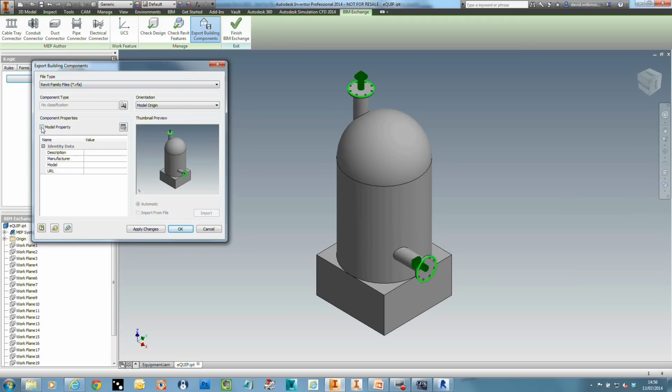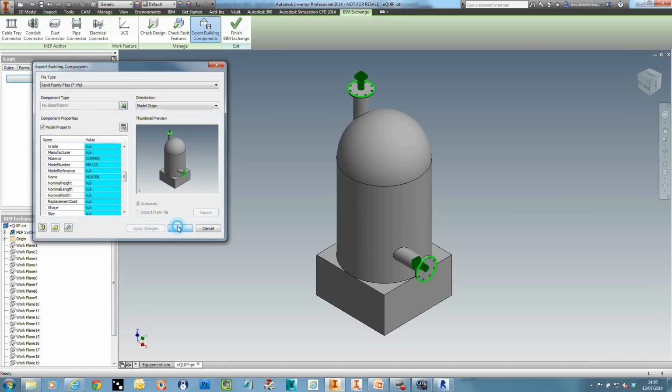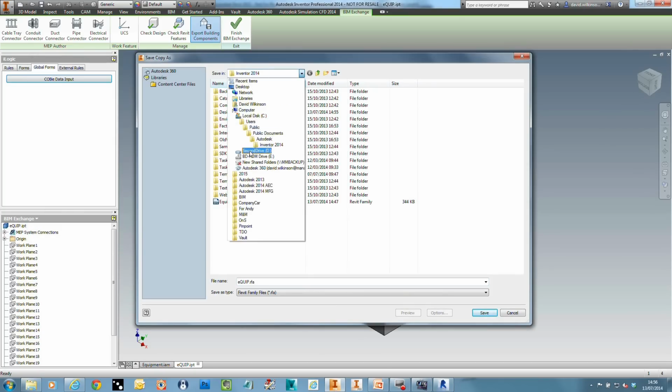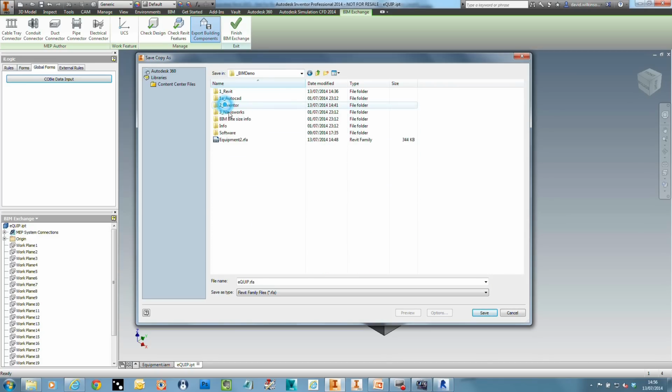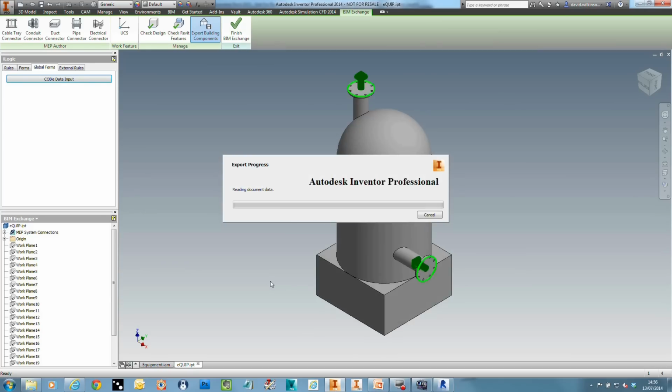So all the information's there. At the moment this is the property detail, but if I choose to include all property information, you can see now all that BIM information is automatically being exported, including the ones that I modified. Okay, and if I save this away and drop this into our demo folder, let's call it demo heater for today. What's going to happen is it's now translating the Inventor data into Revit data and building a family in the background. So it's processing this through, as you can see the progress bar going across.